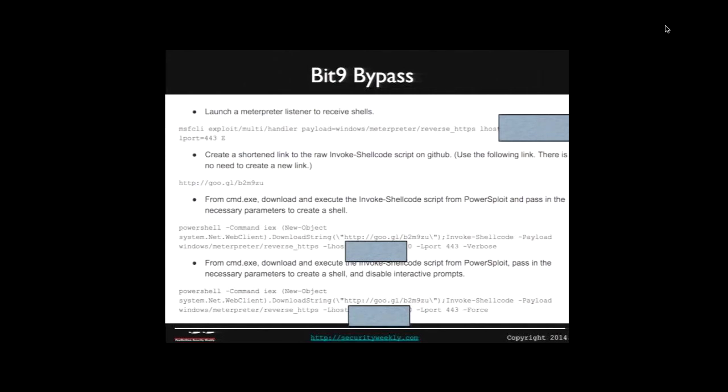So if we go through, this actually comes from the methodology from Black Hills Information Security. It says launch interpreter listener to receive a connection. So this is literally a command you would run on a computer on the outside of the internet. You want to make sure it's directly accessible. It's not an RFC 1918 system. And then you create a shortened link to the raw invoke shellcode script at GitHub.